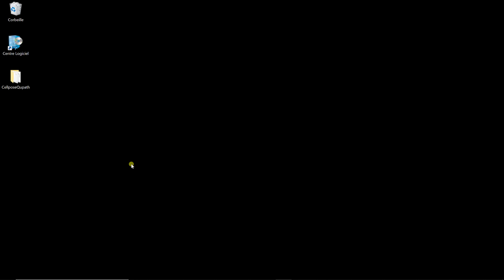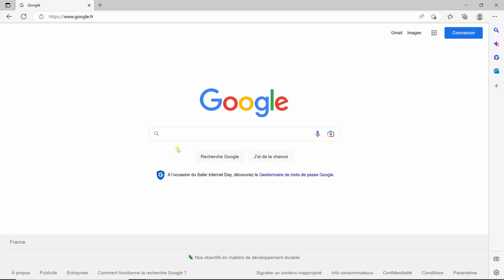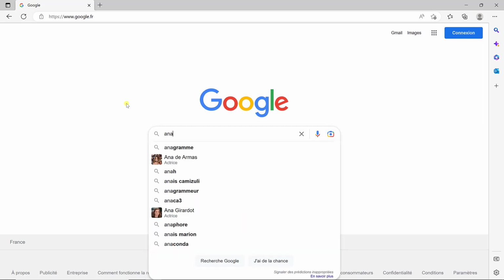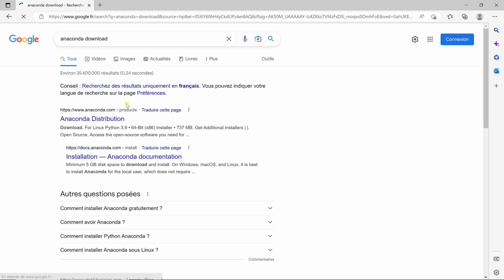Cellpose is coded in Python, so first we need to install an environment that lets us install Python code. To do so, we're going to install Anaconda 3. So I'm going to open a web browser and you can type in Anaconda download and you should have something for Anaconda.